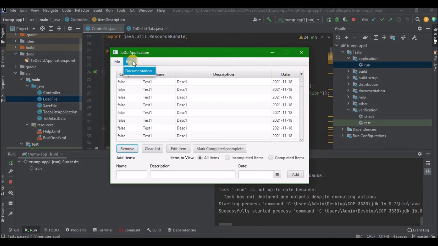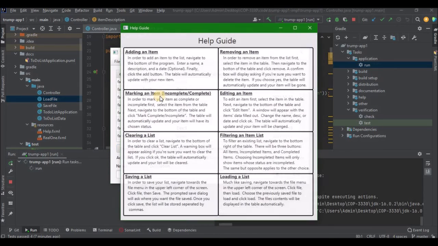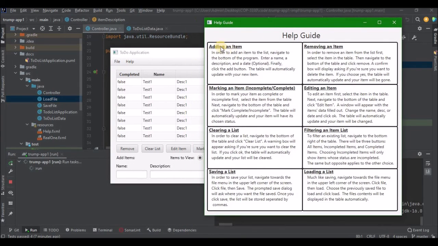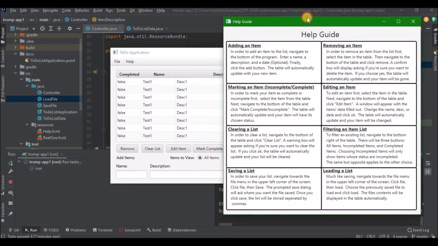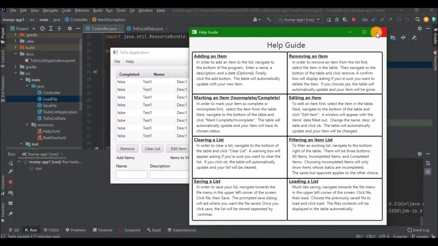Also, the help menu here, if I click on help and then documentation, a guide will pop up telling the user exactly what to do for every situation. But yeah.